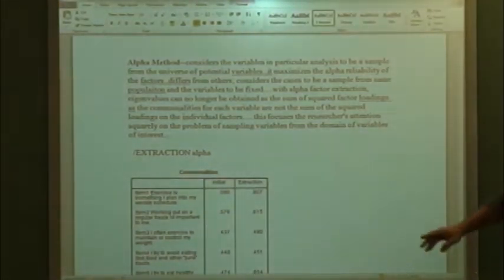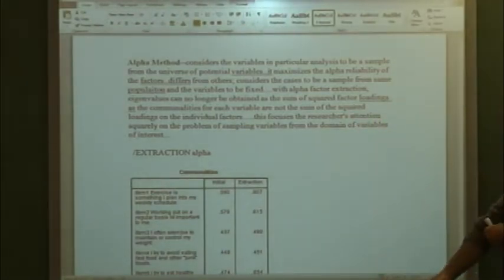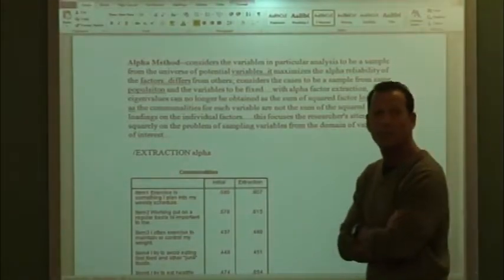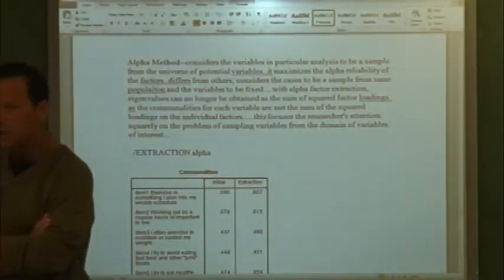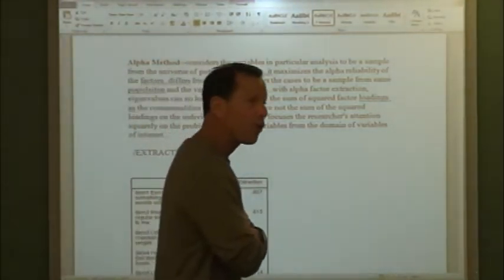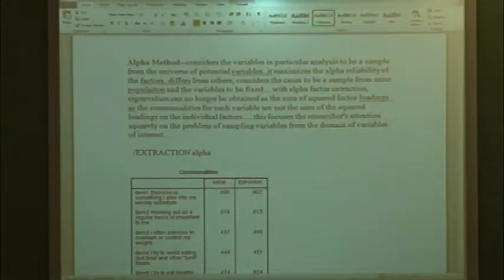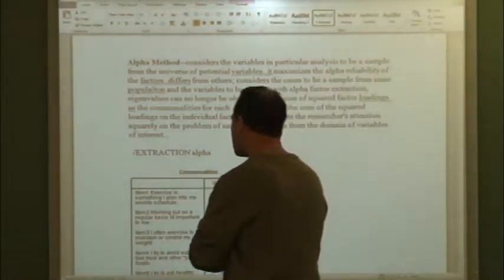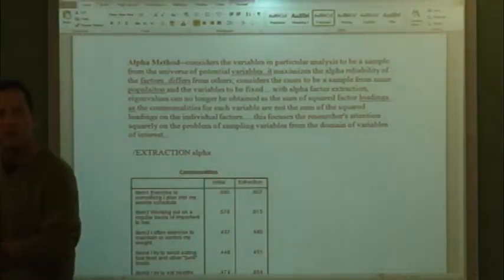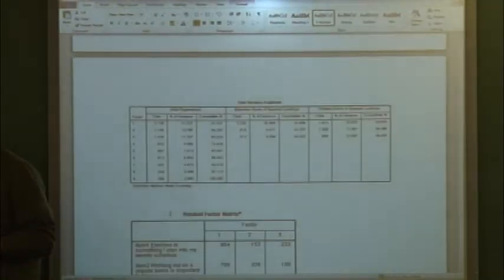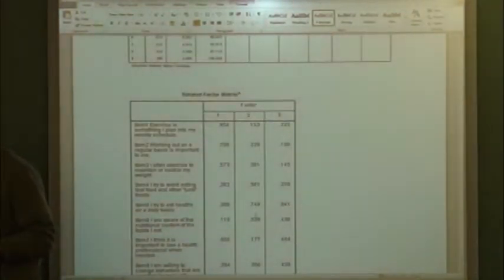So with alpha factor extraction, eigenvalues are no longer obtained as the sum of squared factor loadings, as the communalities are not the sum. As you maybe learned when you got a reliability, you probably talked about the universe of items, or what's called domain sampling. Let's say for organizational commitment, there's a universe potentially of 65 items. Do you think you're going to use 65 items to tap OC? You're going to use a pool of the universe of items, and that's called domain sampling. So this kind of reflects that notion of sampling from a domain. And you can see 48%, very similar result.